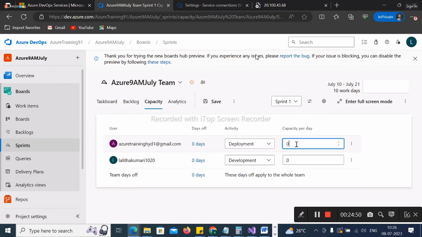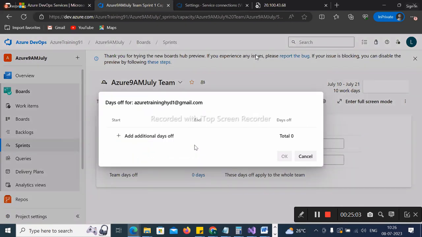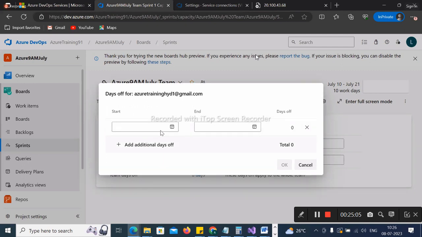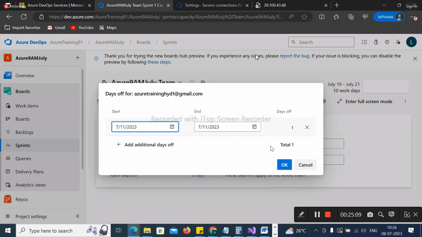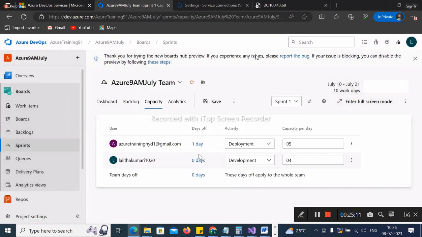Let's say 5 hours. So I will work for 5 hours and she has to work for 4 hours. Imagine that. Out of that, I wanted to be off some days. So give when you will be off. Let's say I'll be off on the 11th to the 11th. So how many days will I be working? Only 9 days. All these things we'll discuss in the coming classes. Sprint planning and all we'll do.